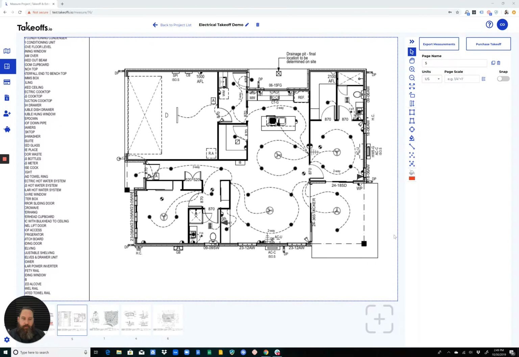Today I just want to walk you through our Autocount feature. The way the Autocount works is it's going to look for symbols and it's going to automatically calculate and mark up every other like symbol.